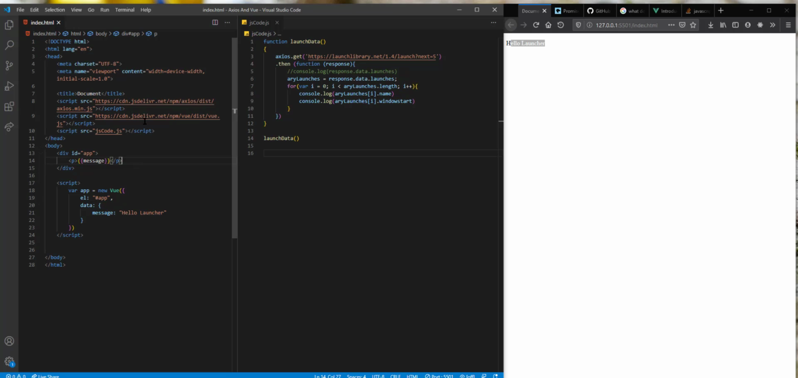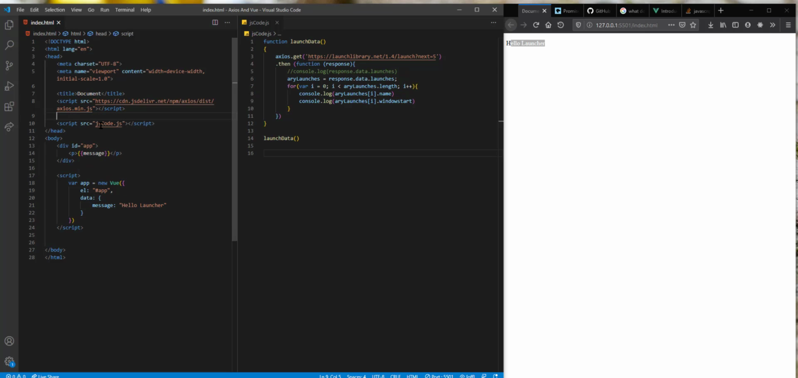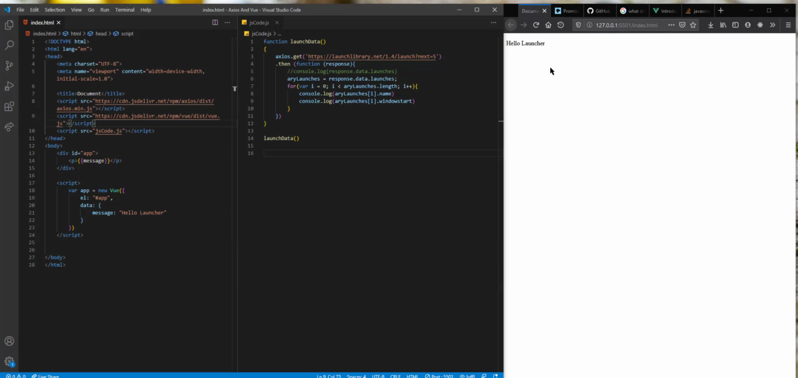And I also have a CDN that's allowing me to utilize Vue. If I didn't have this CDN, is that the right one? Yep. Let me just comment it out for the moment. Then you're going to see the double mustaches because I'm not linked to Vue. So, all right, let me try that again, and hello launcher. All right, so the next step is going to be to do our Axios call.